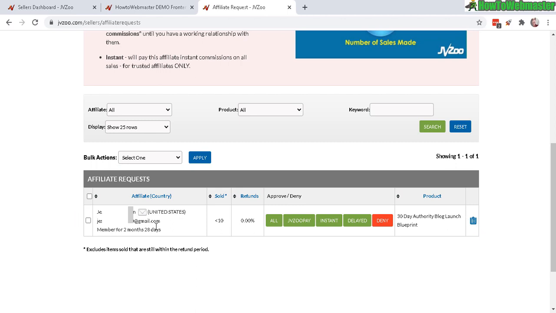So we have the affiliate details right here. They have the affiliate name and email, how many products they've sold or how many sales they've gained from the affiliate promotions, how many refunds. If they bring really bad quality traffic or customers that request a lot of refunds, it'll show a high refund rate here. So usually anything under 10% is okay to accept them.